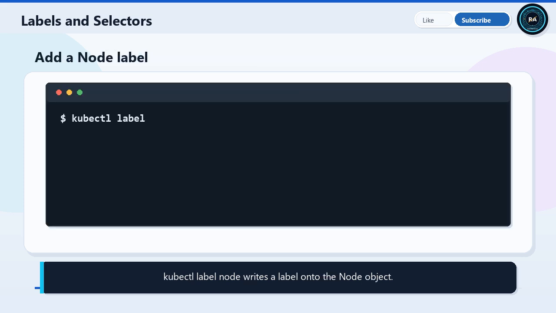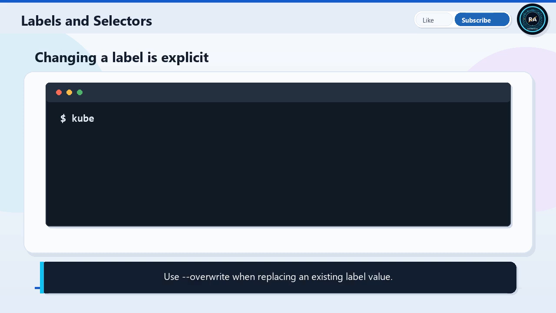You can add a label with kubectl label node. The label becomes part of the node object that scheduling rules can read. If a label key already exists and you want to change its value, be explicit with overwrite. That protects you from accidentally changing placement metadata.